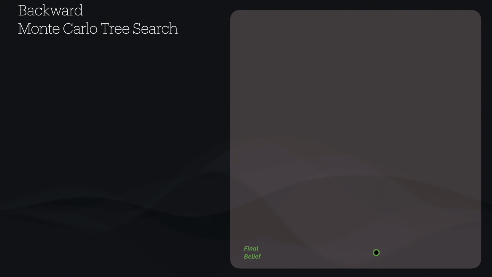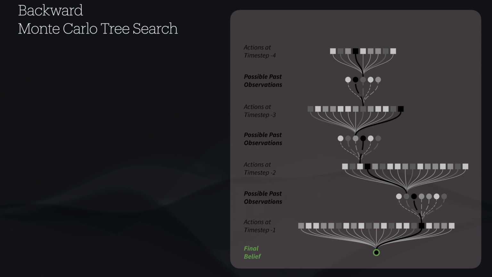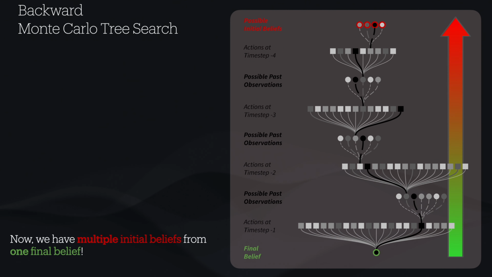So instead of an initial root node, we're going to be starting from an initial leaf node, which we call the final belief. Then we can sample what actions we could have taken that will have led us to that final belief. Similarly, we sample observations that could have led us to take that specific action. And we can repeat this as many times as we want, backwards in time. And at some point, we're going to be reaching these initial beliefs. So now notice that we have multiple initial beliefs from a single final belief.